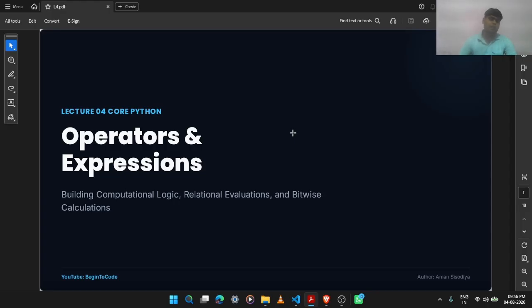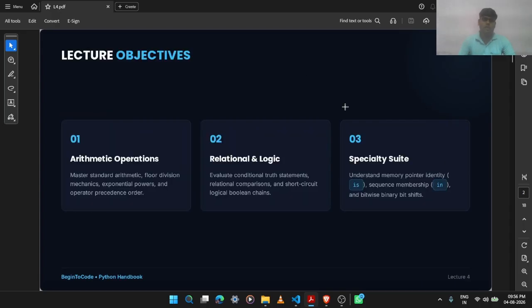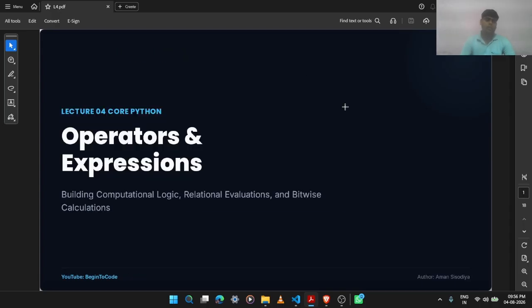So this is our lecture 4, that is operators and expressions. In the last lecture we covered lists, immutable and mutable data types, and core data types like string, list, dictionaries, tuples, sets. We deeply learned about them. Also, we looked at the methods of each of them, and we did some practical applications also.